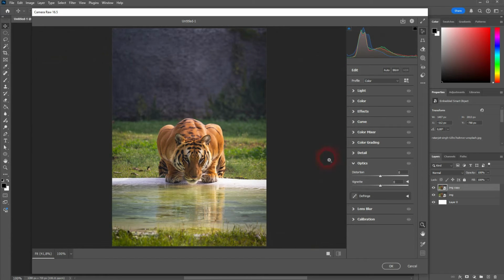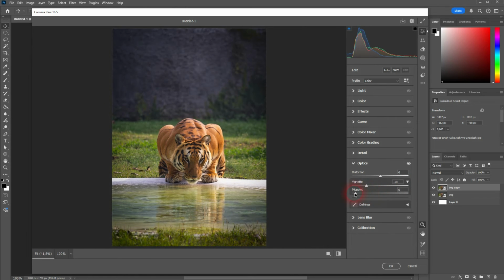And under Optics, you just have to open the drop down, and you can add a dark vignette to the left and a bright vignette to the right. There's also a specific drop down for the vignette, and then you can adjust the midpoint. Again, to the left it gets darker, to the right brighter. And if you've got what you want, confirm, we are OK.